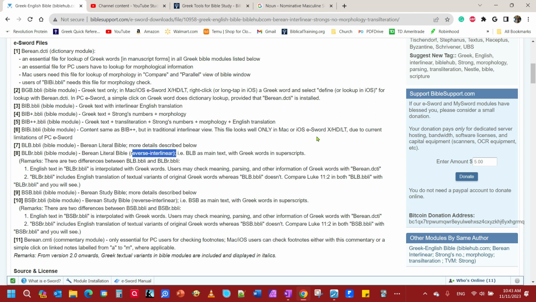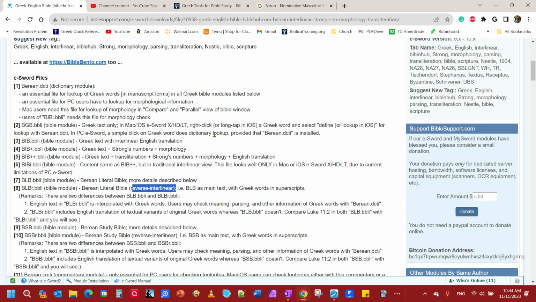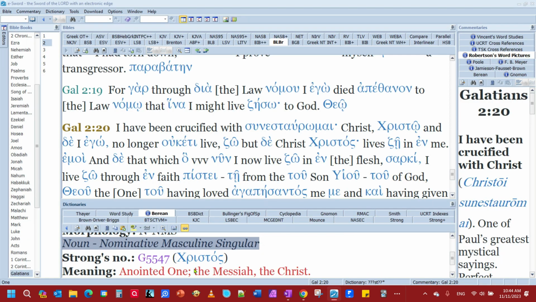So, to sum this up, the Berean Literal Bible Reverse-Interlinear is awesome. Now, if you're going to get it, or any of these Berean Bibles, be sure you download this very first one and install it too. It's the Berean Dictionary. It's required to go with all this stuff to be able to do this part right here. That's the Berean Dictionary. That's what that tab is.